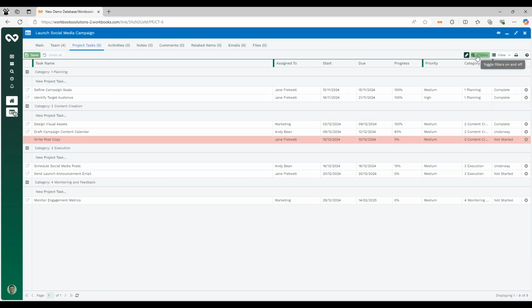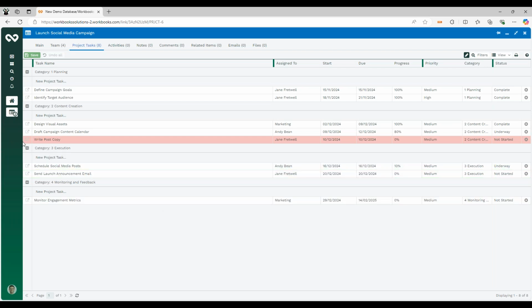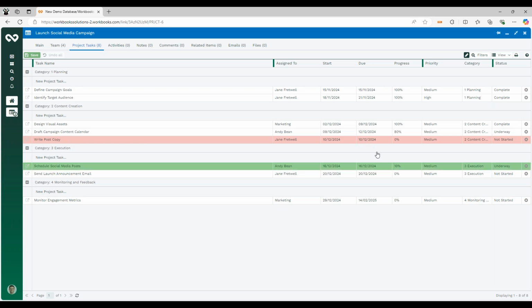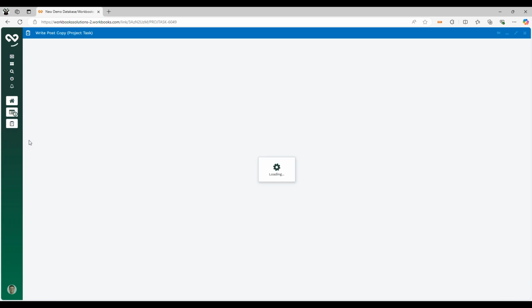So we can see that our first 2 tasks in our planning category are complete. Again, just like all the other landing pages, we can filter these project tasks down. If we only want to see our open tasks, for example, it's quite easy to create filtered views of those. So the glaringly obvious thing on this screen is we've got a task for Jane to write the post copy for our content for our social media campaign. Now that's red because the due date has passed, so that was due yesterday, and the status on that is not yet started. So let's open up that task and have a look at that in a bit more detail.